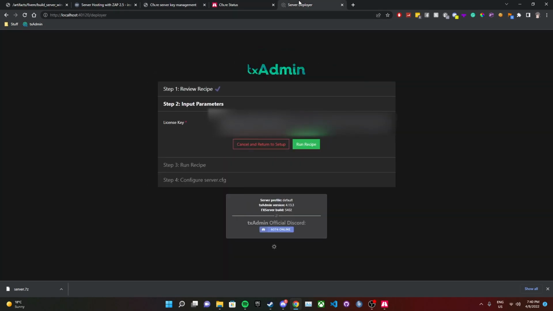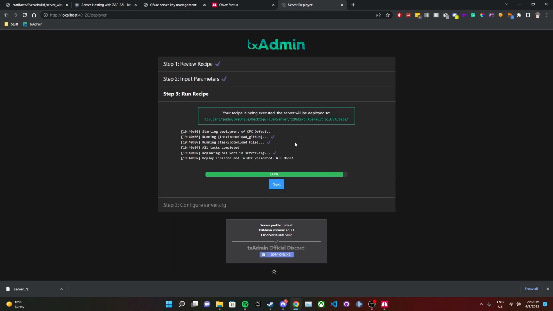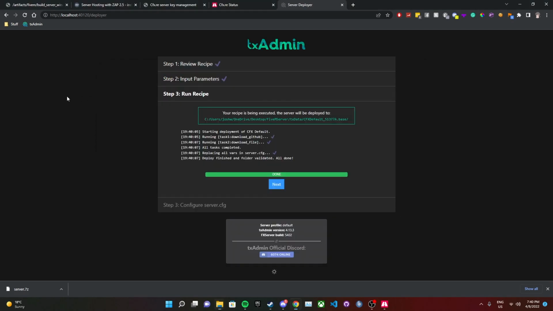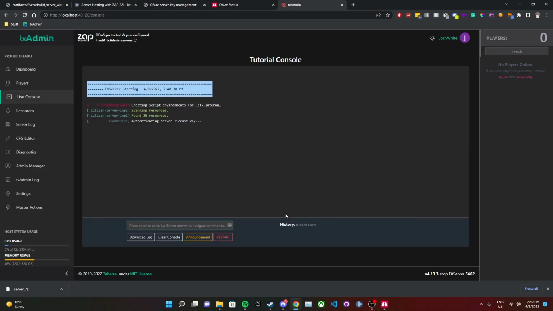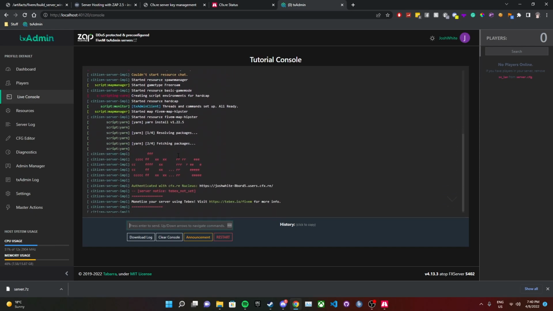Now what you want to do is go back to your txAdmin, paste it in there, go run recipe, give it a moment to load. And now this will give you, this is your server files here. This isn't really relevant right now though. And then this will be your configuration for your server, which we'll go over a bit in a different tutorial video. So you can basically just go save and run server. It'll boot up normally.